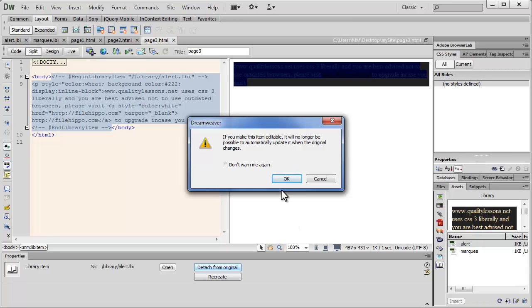Okay, so once I do that, it says if you make this item editable, it will no longer be possible to automatically update it when the original changes.